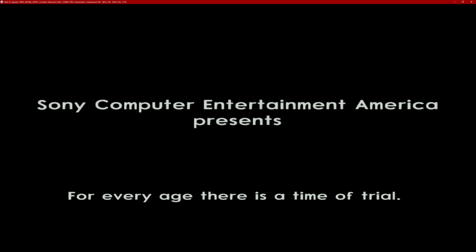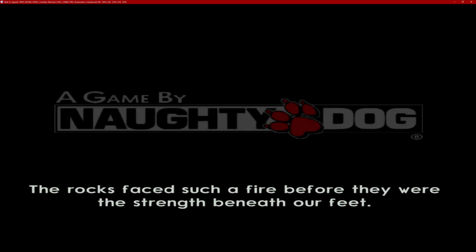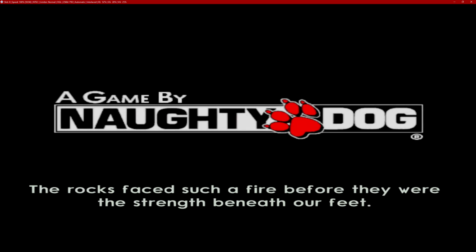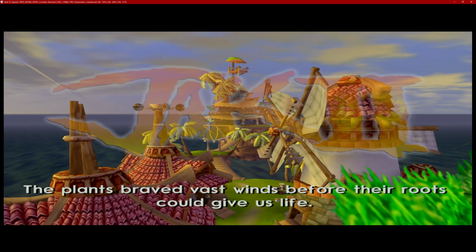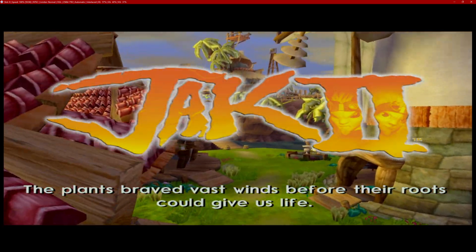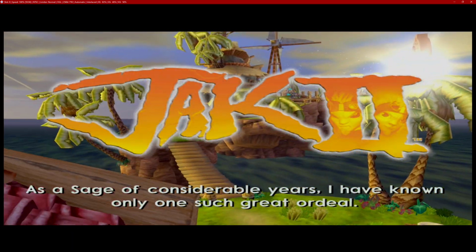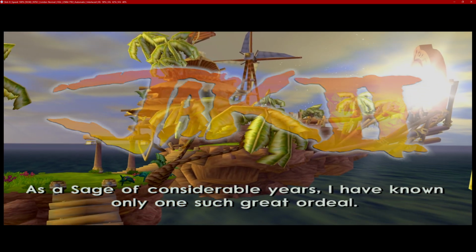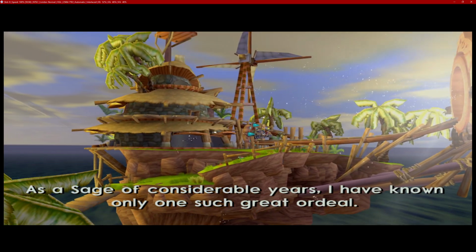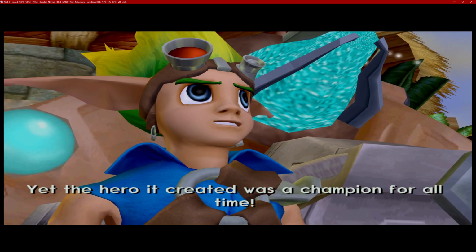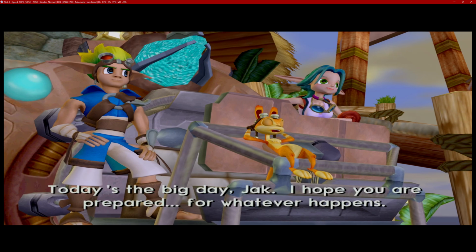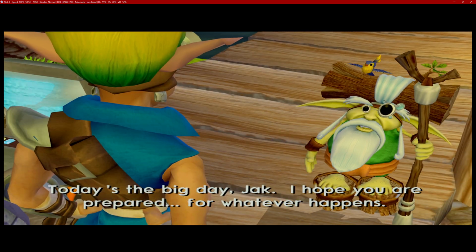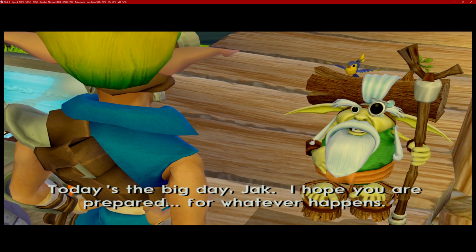For every age, there is a time of trial. The rocks faced such a fire before they were the strength beneath our feet. The plants braved vast winds before their roots could give us life. As a sage of considerable years, I have known only one such great ordeal. Yet the hero it created was a champion for all time. Today's the big day, Jak. I hope you are prepared for whatever happens.